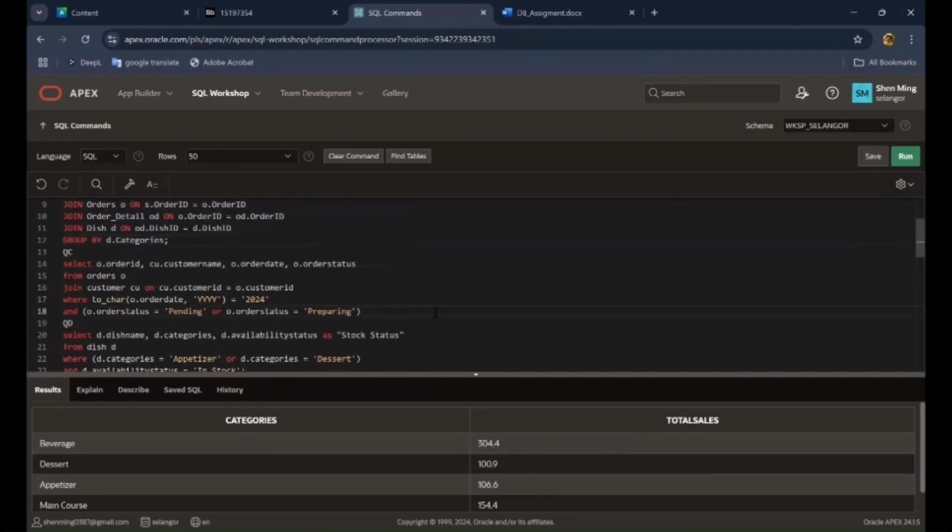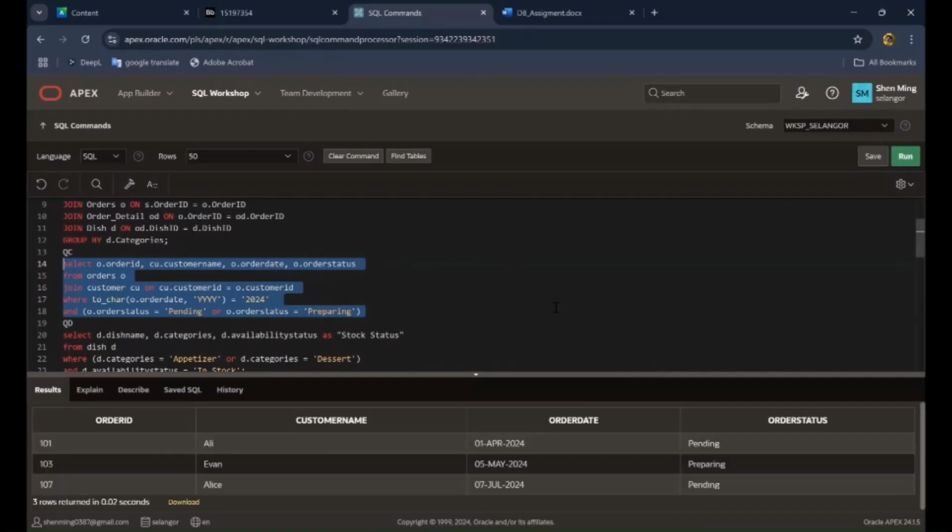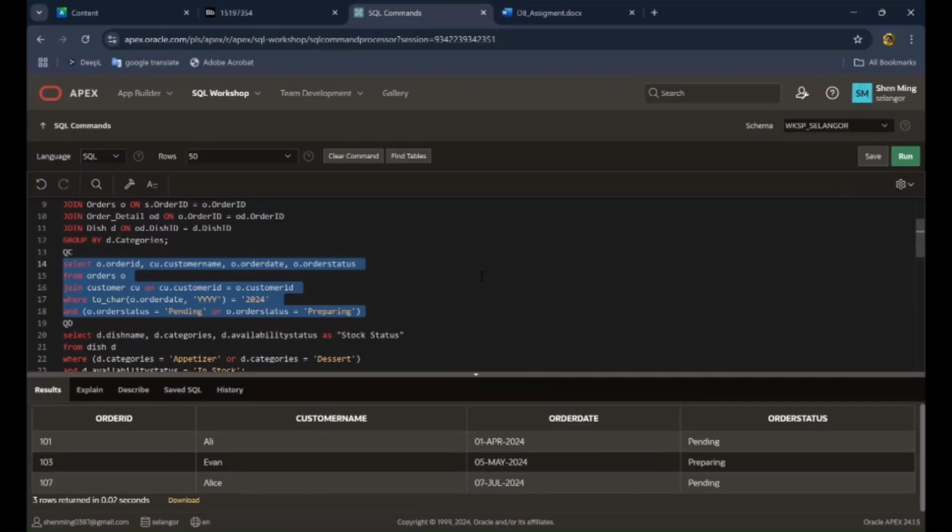So next question, by using string pattern matching and date. Select order ID, customer name, order date, order status from orders table and join customer table on customer ID equals order customer ID, where to_char of the order date equals 2024 and the order status equals pending or preparing. So this is the result showing the orders pending and preparing in the period of 2024.